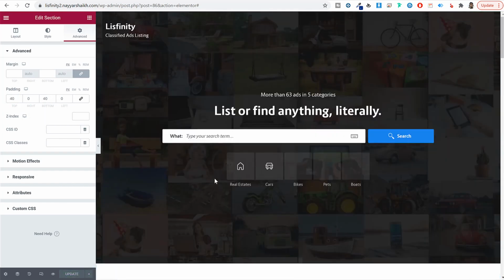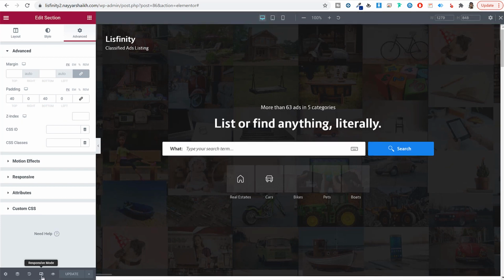Now, whenever you complete or create any page using Elementor, you should always see how that page is looking on a mobile phone, just to make sure that your website is 100% mobile and tablet friendly. So if you want to see that, you can click on this icon at bottom left, responsive mode, and you can select this mobile icon.